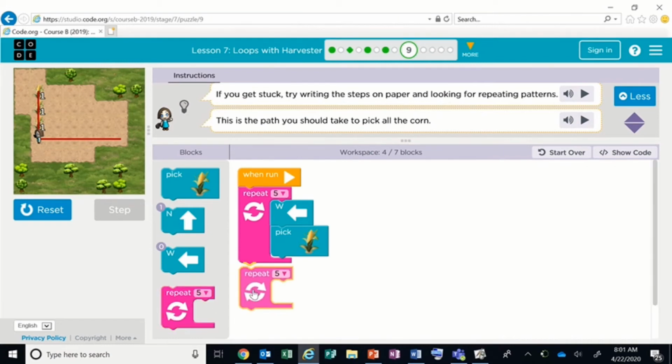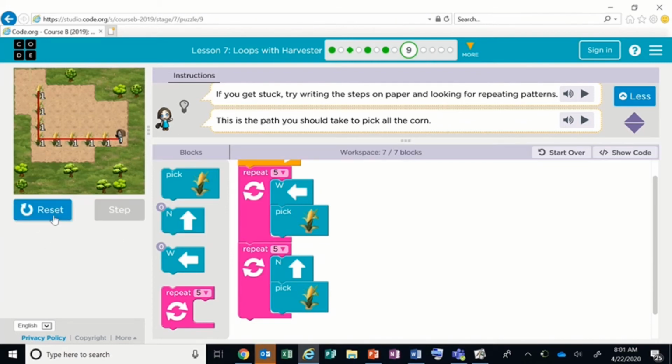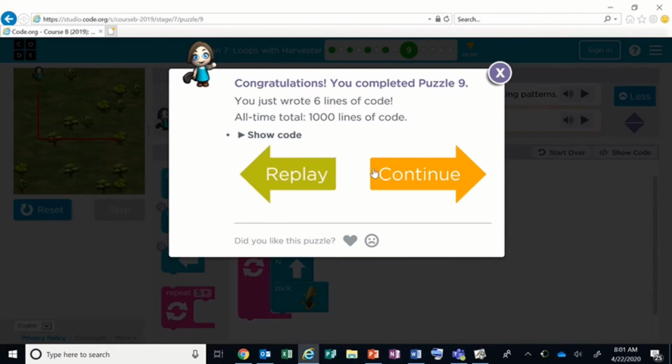Oh, and they're telling me that's the path I have to take. So sometimes the helps work really well. Sometimes they're not so helpful, but they are there and they're telling me that's the path I have to take. So that tells me where I need to go.